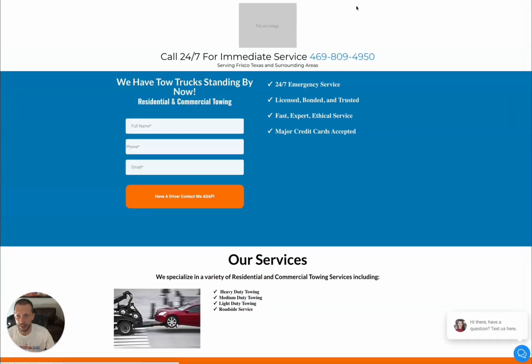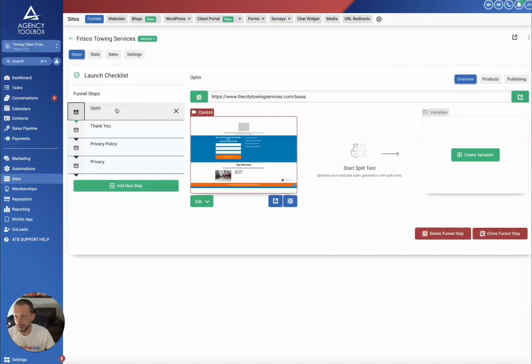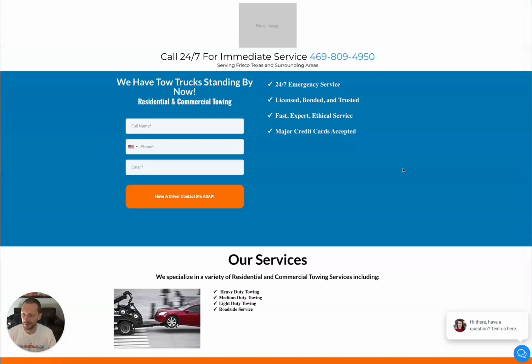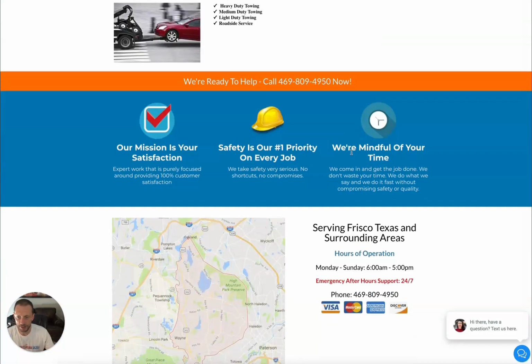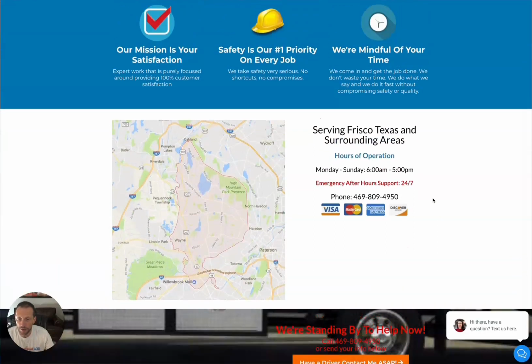So in this case, I have the landing page. This opt-in page is essentially the landing page. This would be a page that someone would land on after they click an ad. So you can see here, essentially it's a website page.